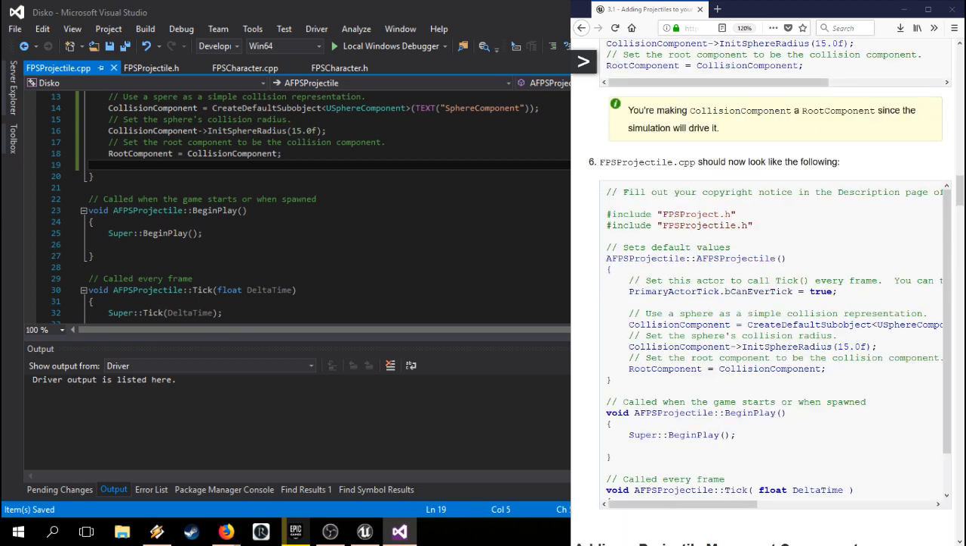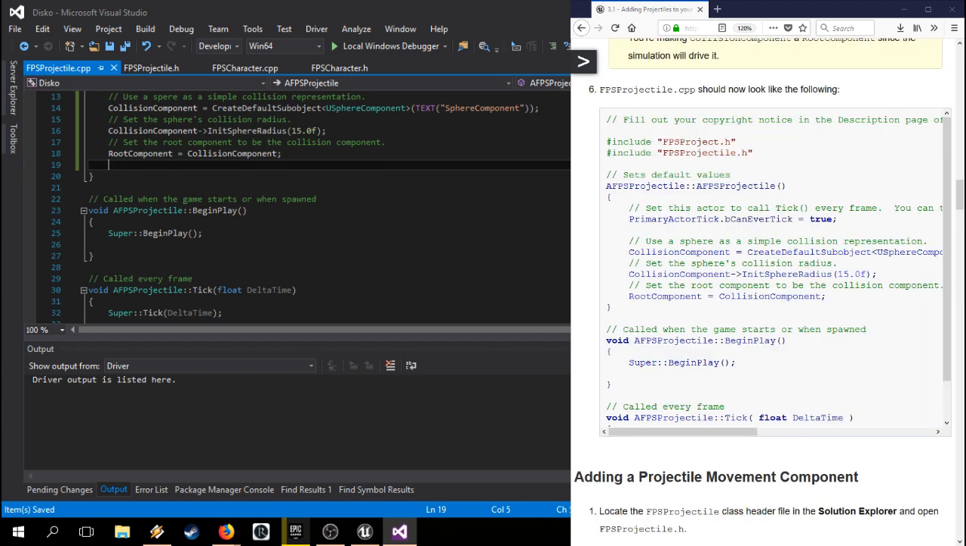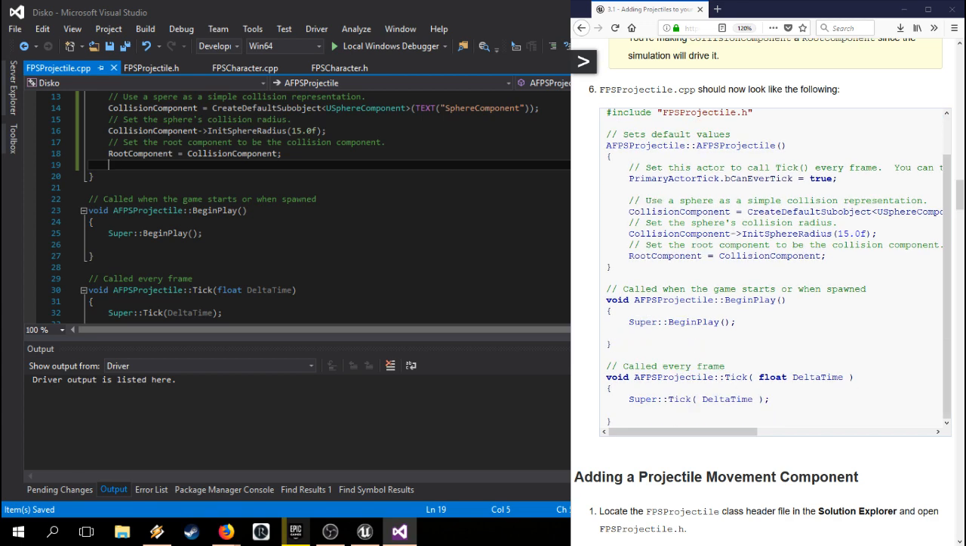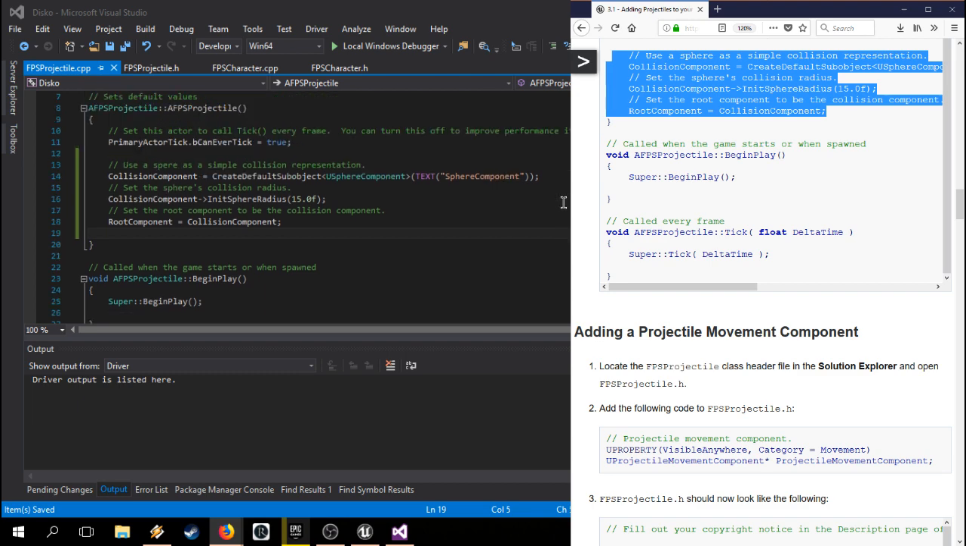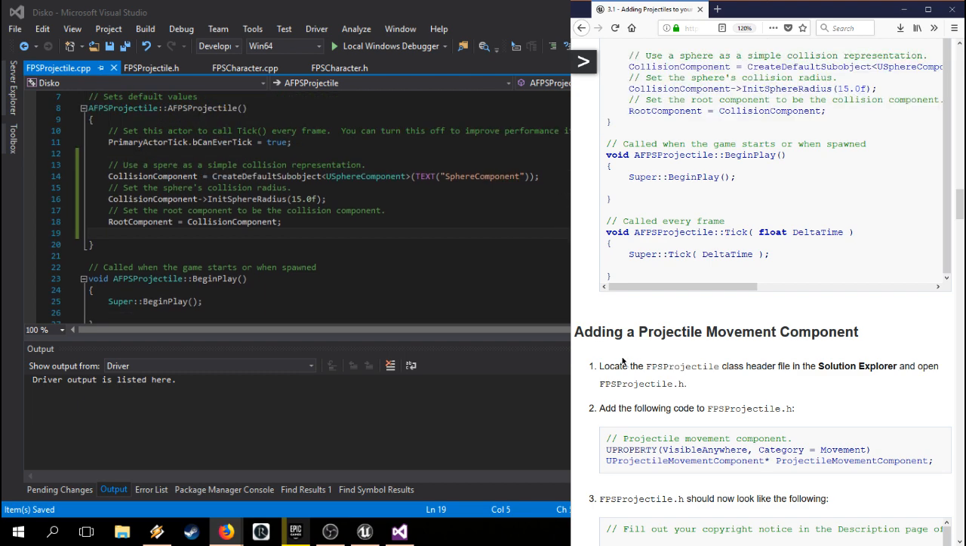So now that's basically the base component of our projectile actor. And the tutorial says you're making the collision component a root component since the simulation will drive it. Okay. Now the source file should look like this. Basically all of this is added. The rest is just auto-generated. And that matches what we have over here.